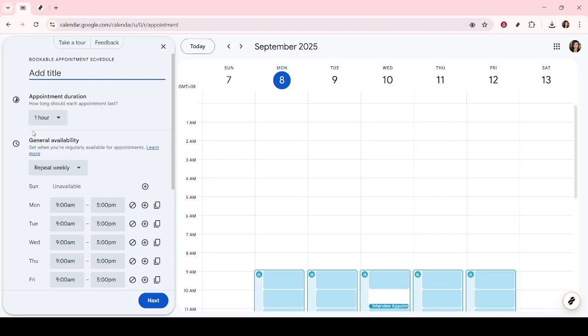Now, it's time to name your appointment schedule. Choose a name that clearly reflects the purpose of your meeting or the type of appointments you are setting up. This name will help you and others easily identify the purpose of the appointments being scheduled.